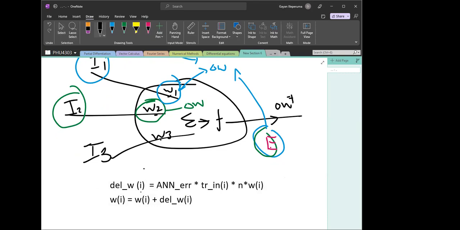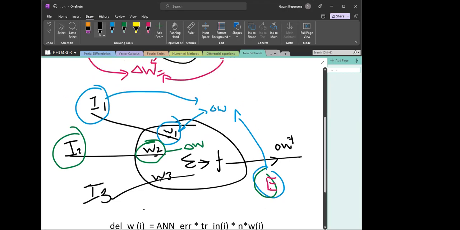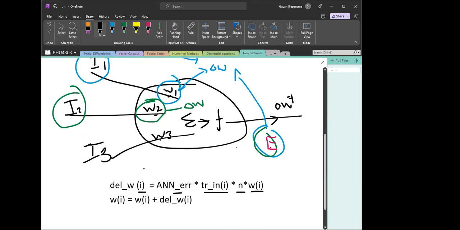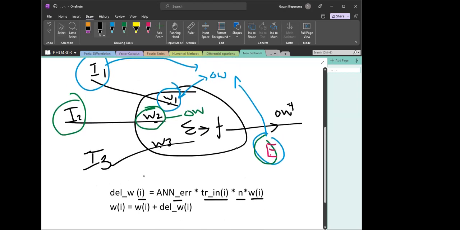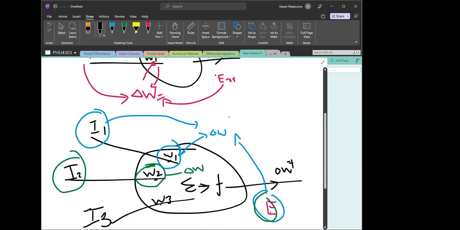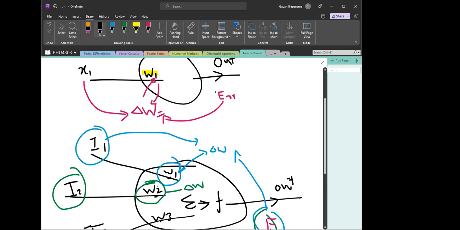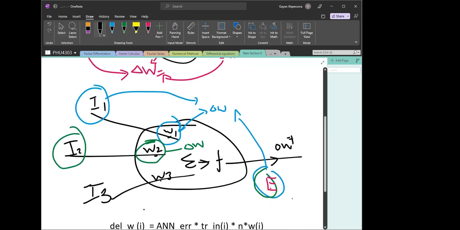How do you calculate separate delta W? You get the error, multiply by the respective input and multiply by the respective weight and the theta. And this I is the new term. So this is how you calculate when you have multiple weights. Same formula. Only thing is, instead of running it once, now you have to run it for each weight every time.